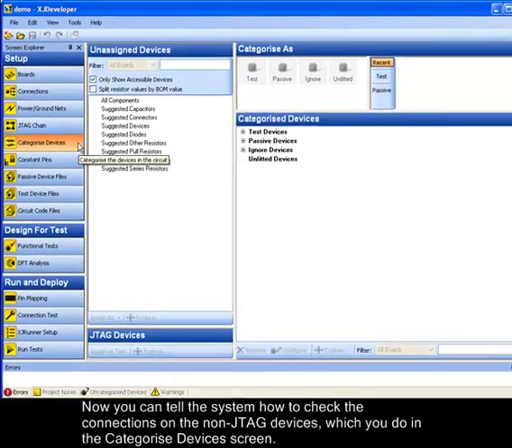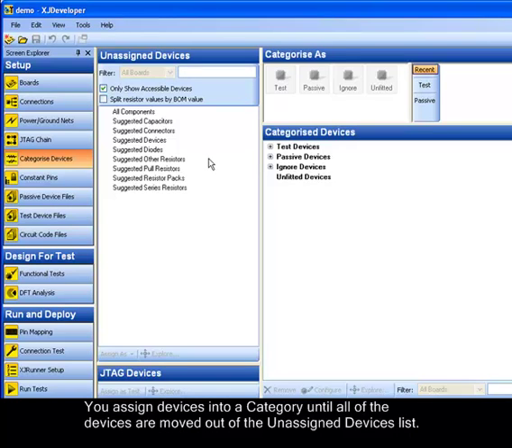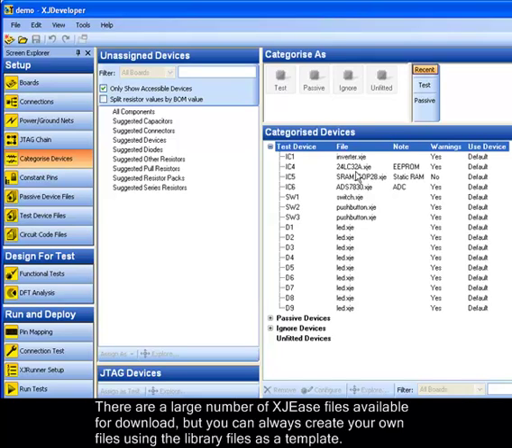Now you can tell the system how to check the connections on the non-JTAG devices, which you do in the Categorize Devices screen. You assign devices into a category until all of the devices are moved out of the unassigned devices list. For example, IC4 is an EEPROM, which has been assigned to the 24LC32A XJE's test file, which was downloaded from the library on the XJ-Tag website. There are a large number of XJE's files available for download, but you can always create your own files using the library files as a template.